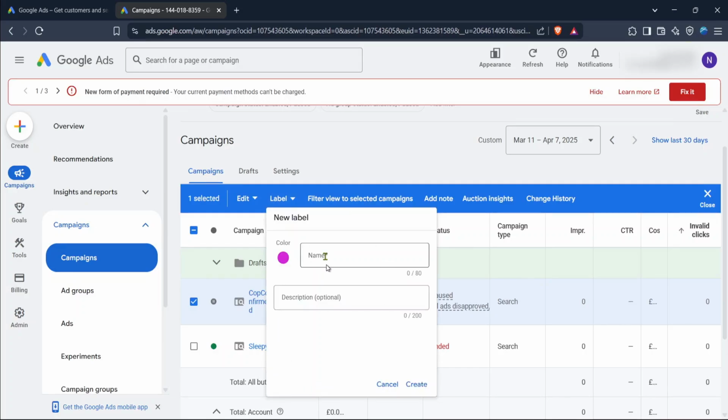After that, it will take you to this page. Here you have to type in the name and description, and you can see I have already typed in a description and name, and then you have to simply click on the create.